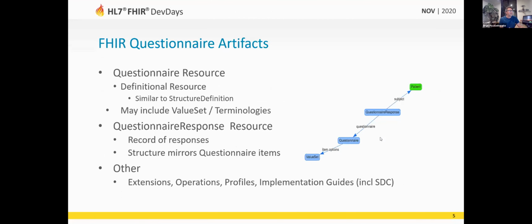So what are the FHIR resources that really cover this structured data capture area? I guess the first one that comes to mind is the questionnaire. It's really the definitional resource. It's the thing that describes what data we're going to capture. It's very similar to a structure definition, but the similarities are in its usage and what it does.